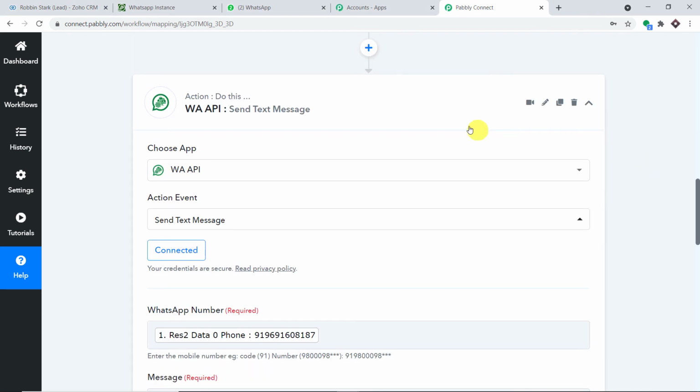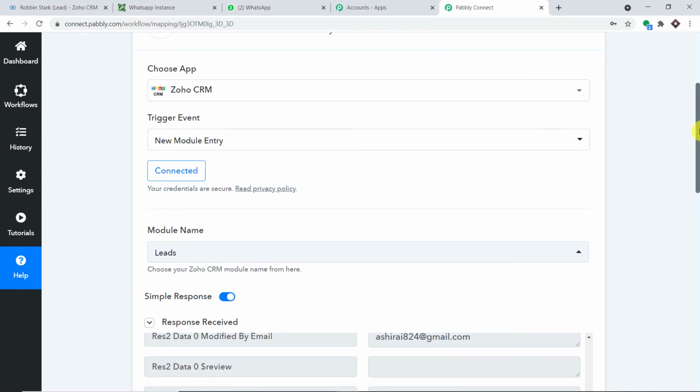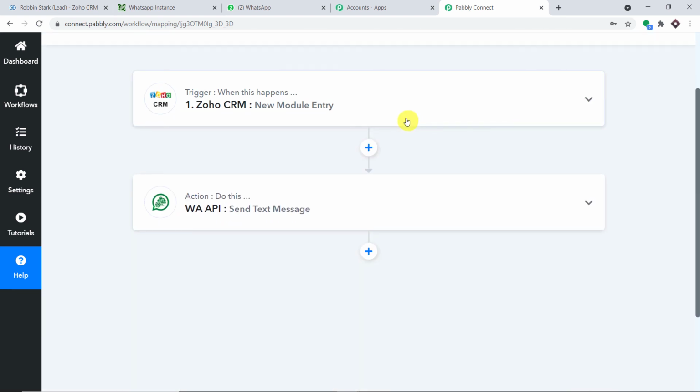So what I'm going to do here is I'm just going to minimize this action window, and I'm going to minimize the trigger window. So basically, this is the whole process in a nutshell. First, you integrated Zoho CRM to Pabbly Connect, and then you have integrated Pabbly Connect to WA API. So now there's a perfect flow of data between Zoho CRM and WhatsApp. Not just these two softwares, you can integrate multiple applications and automate your business with Pabbly Connect.